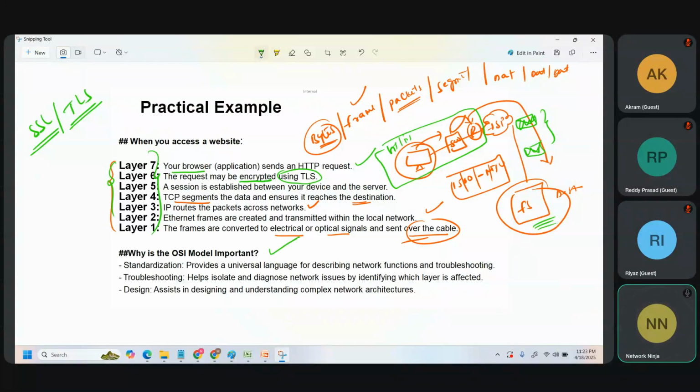And why is the OSI model very important in IT networking? It provides standardization, right? See here, standardization provides a universal language for describing networking functionalities and troubleshooting. It is useful in troubleshooting also. Troubleshooting helps isolate the damages, diagnose network issues, identify which layer is affected, and assists in designing and understanding complex network architecture.